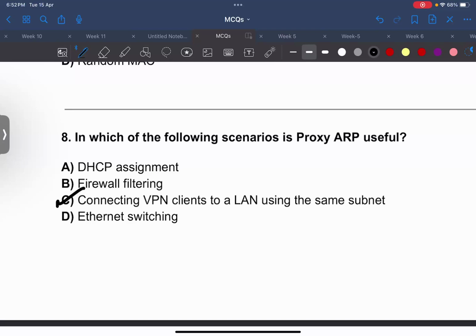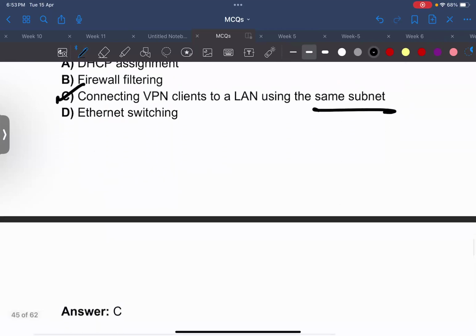Yes, absolutely correct. Proxy ARP is useful when a host is on a different physical network but needs to appear to be on the same subnet. So a router running proxy ARP can respond to an ARP request for the remote client, which is not there, with its own MAC address. That is how it tricks the host into thinking the remote client is directly reachable, though it's not. It is on another subnet, but pretending to be on the same subnet.